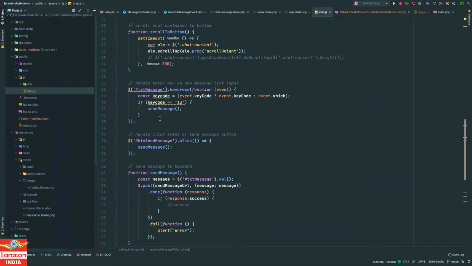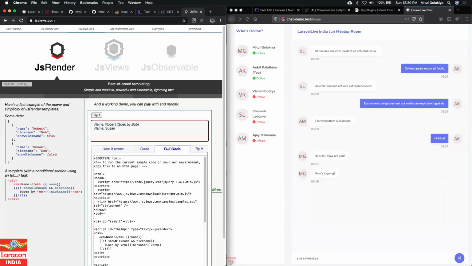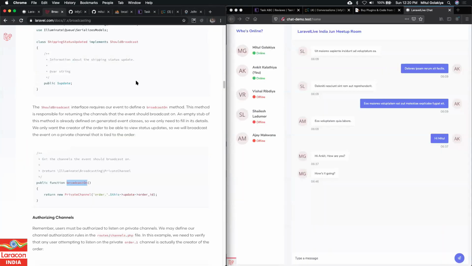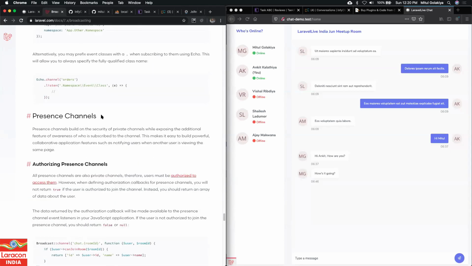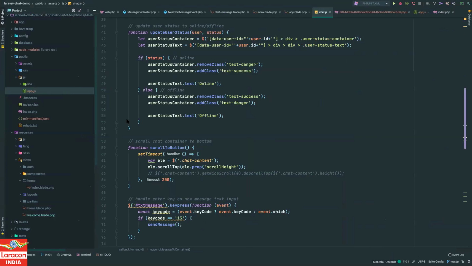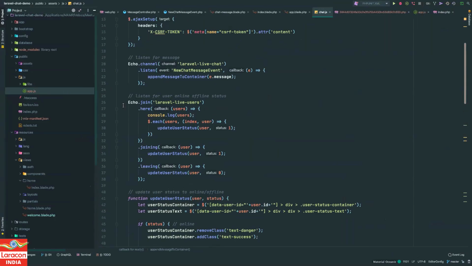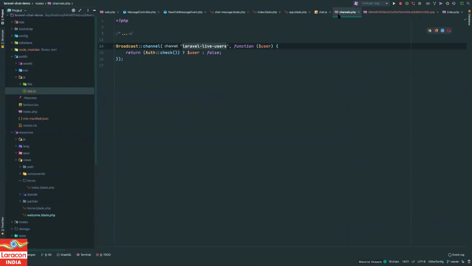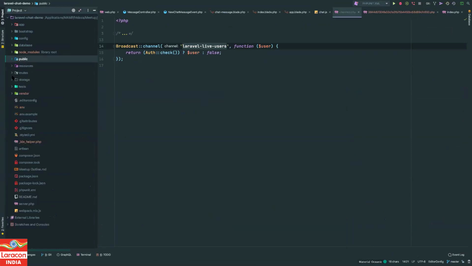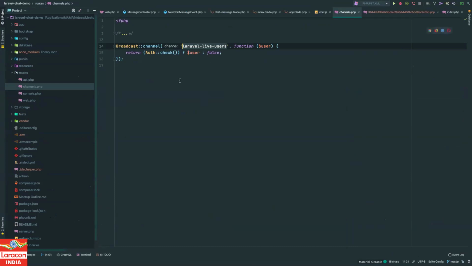So now let's come to the presence channel. How is this particular online offline thing working, right? There is documentation for that as well that you can read at the bottom, presence channel. Let's see that. This way we can create a presence channel and subscribe to it. But before this, what you need to do is go to channels.php, which is in routes. If you go to routes.channels.php, you need to create one channel over here.